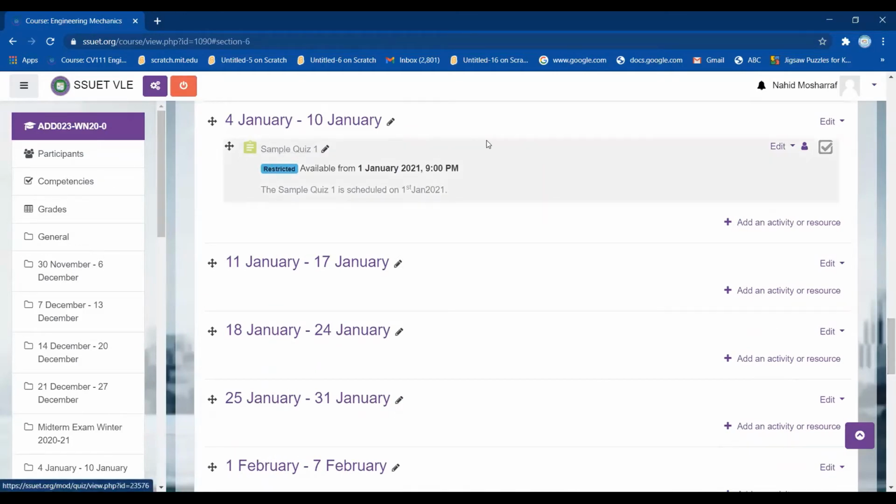So here is the quiz. And one more thing I want to share with you, the quiz color is gray. So what does it mean by that? Student is not able to see this quiz up till now, because they will be able to see this quiz at 9 o'clock, 1st of January. And right now it's 8 o'clock. So what does it mean by that? He is not able to see this quiz right now.